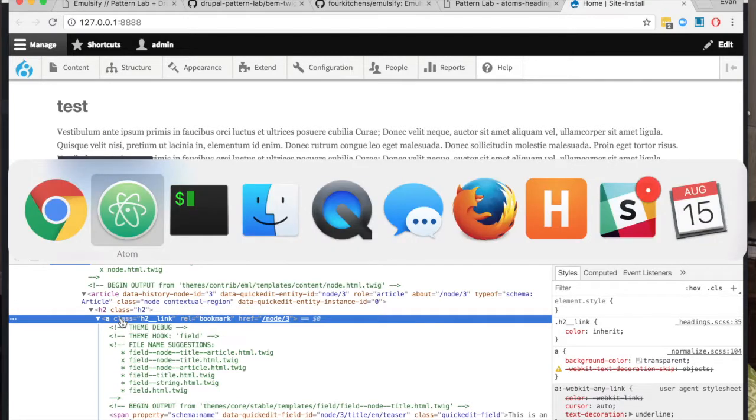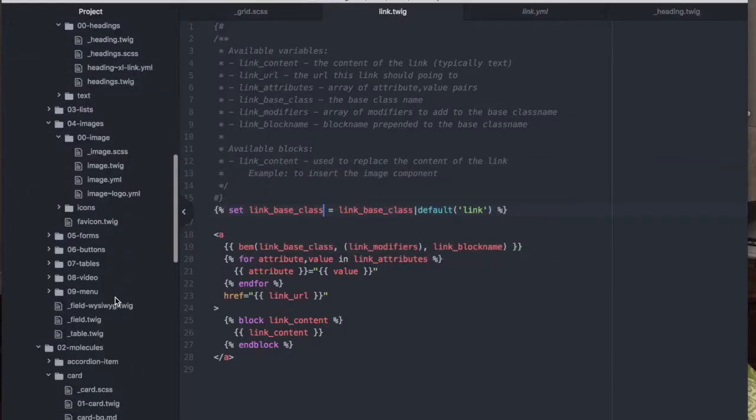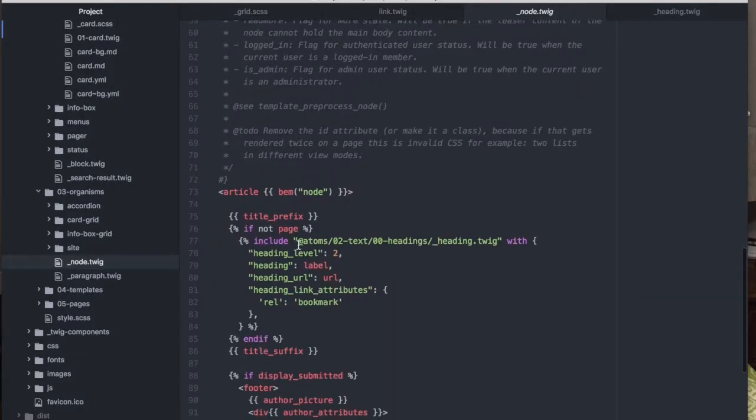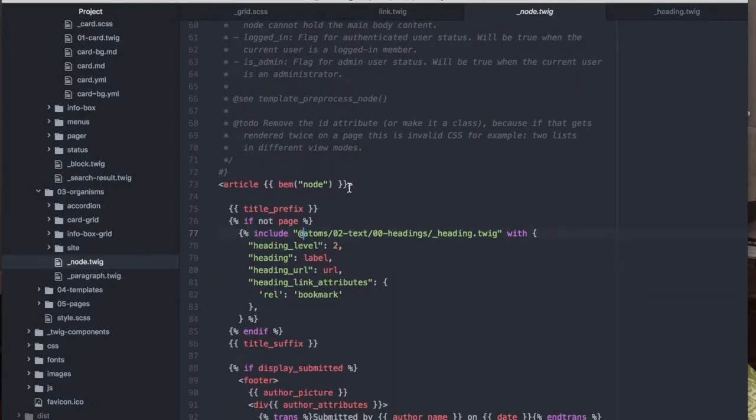Let's go over and look at our node file in Emulsify. So here we have the node file. I'm going to scroll down. You'll notice that I'm using the BEM function to pass in the node class to the article element itself. But I'm also using this include here to include the heading file. I want it to be an H2. And again, this is the link for the title on a teaser. And so I want it to be an H2.